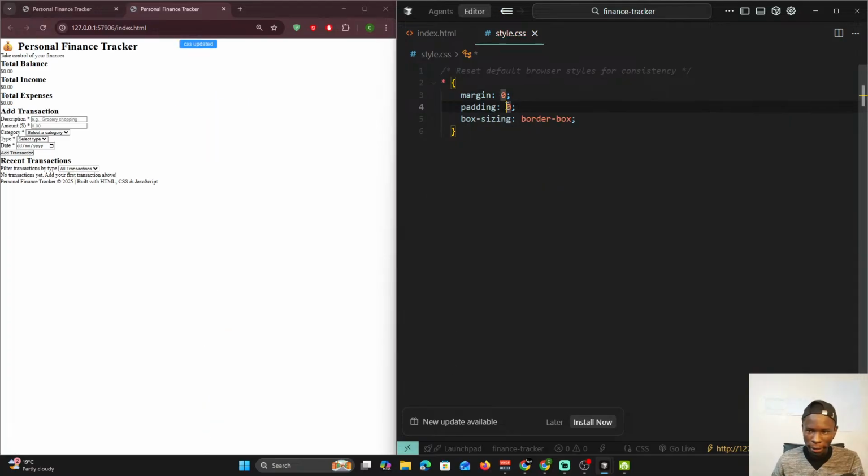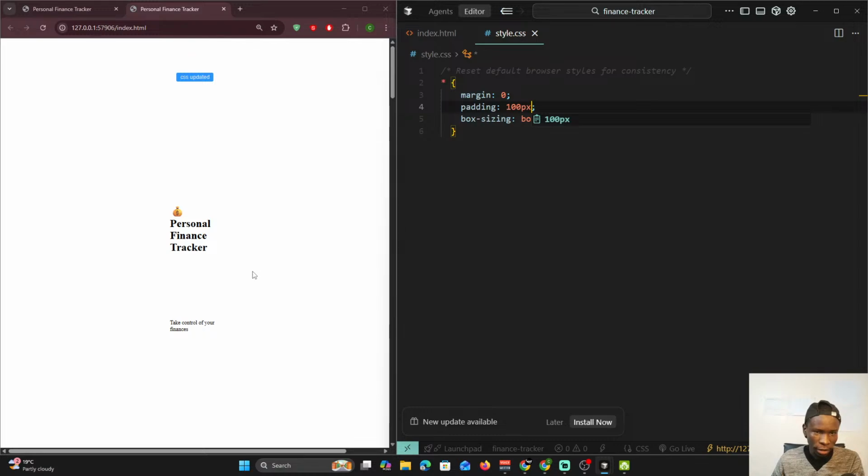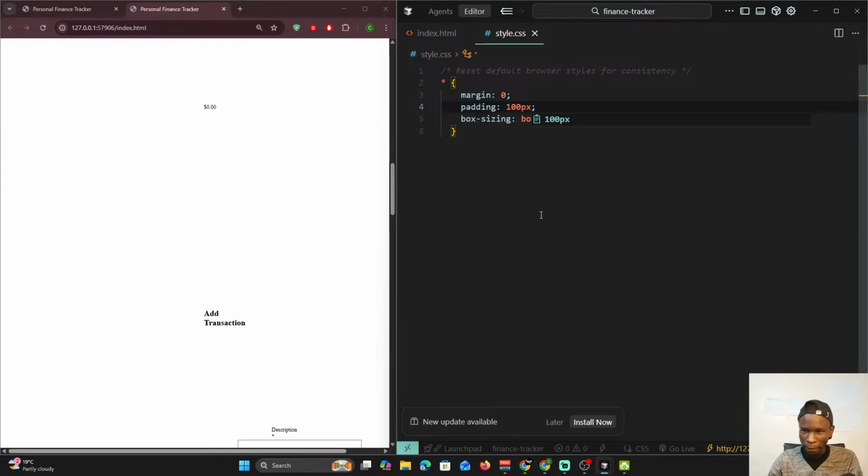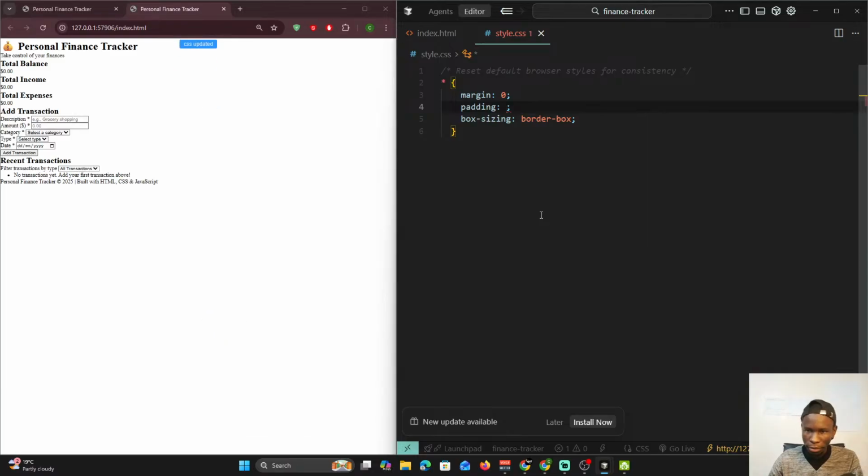Okay, so you can see everything is centered within your page, but now let's just set that to 0. Then for padding, let's try 100 pixels. So you'll see again how things change. You can see there's some spaces between these entries. So that's about the padding. Okay, I'm just going to use 0 again.